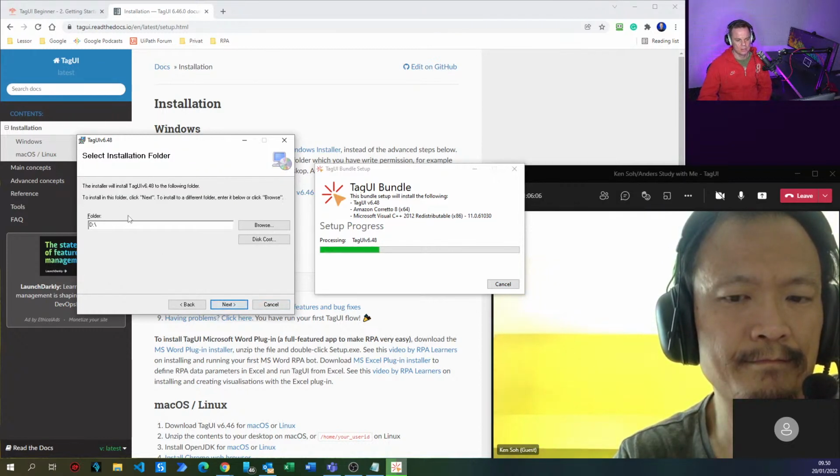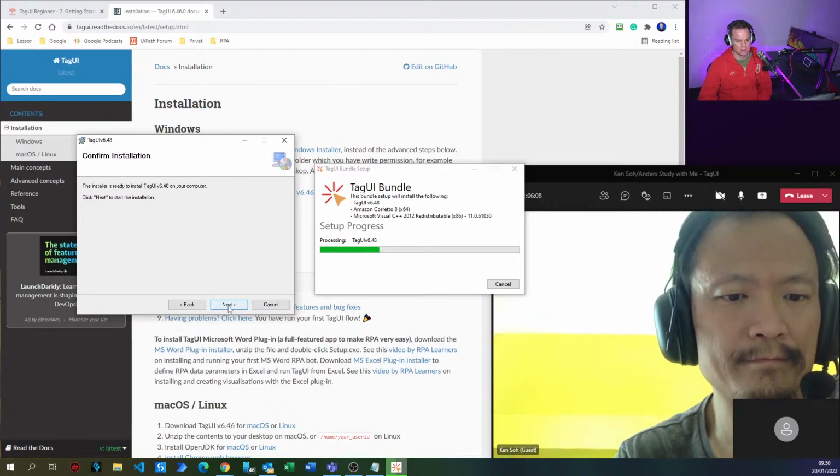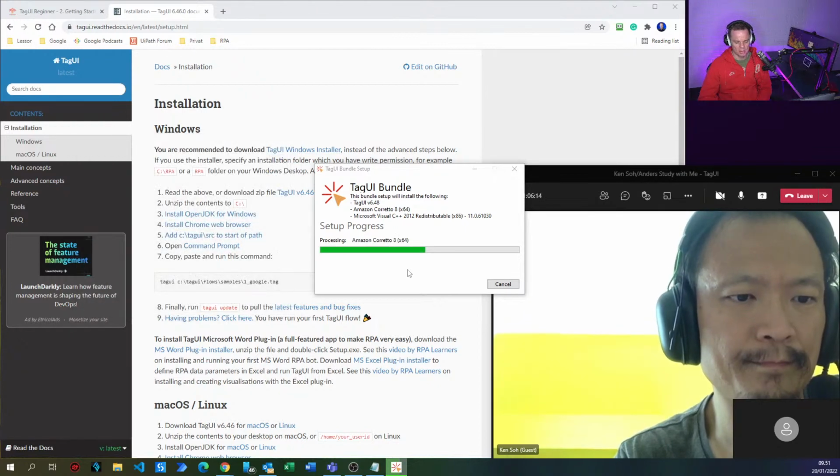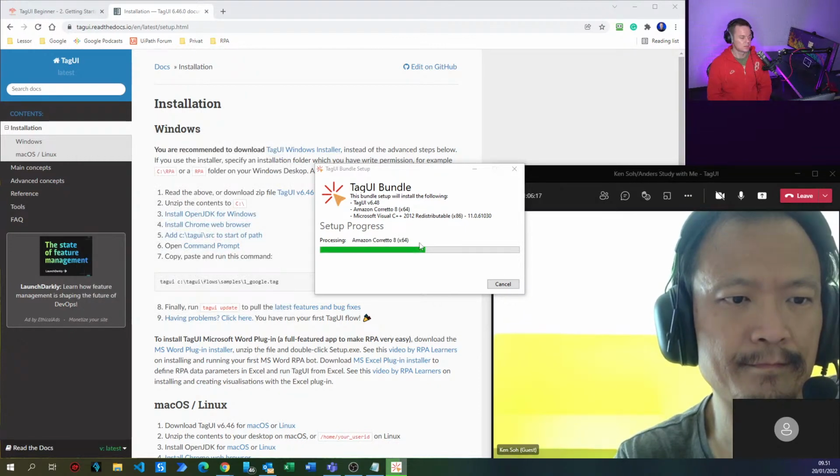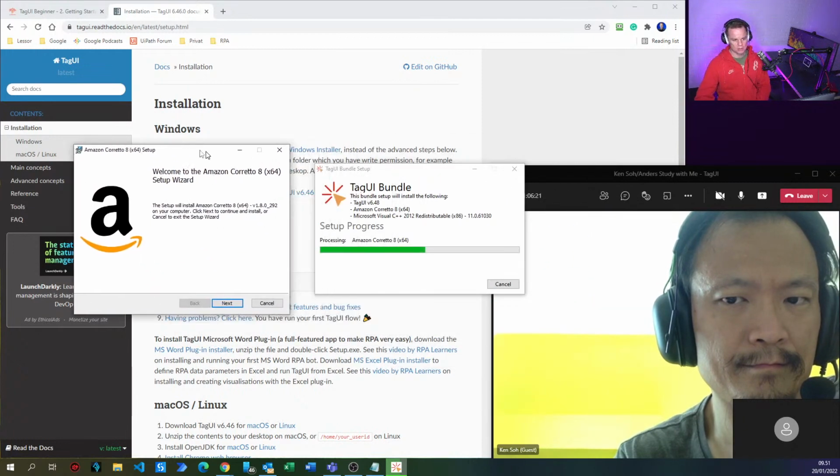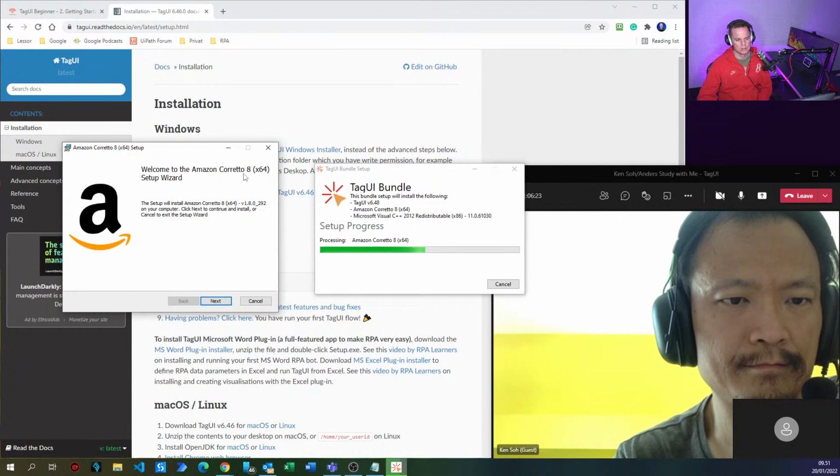And so I need to click next here. Will I install it on the D drive? Yeah, that's fine. But if you want to install it elsewhere, you can do that. Now I've installed TagUI, I think, or it's still processing. And let me drag this one in. This one will install Amazon Corretto 8.